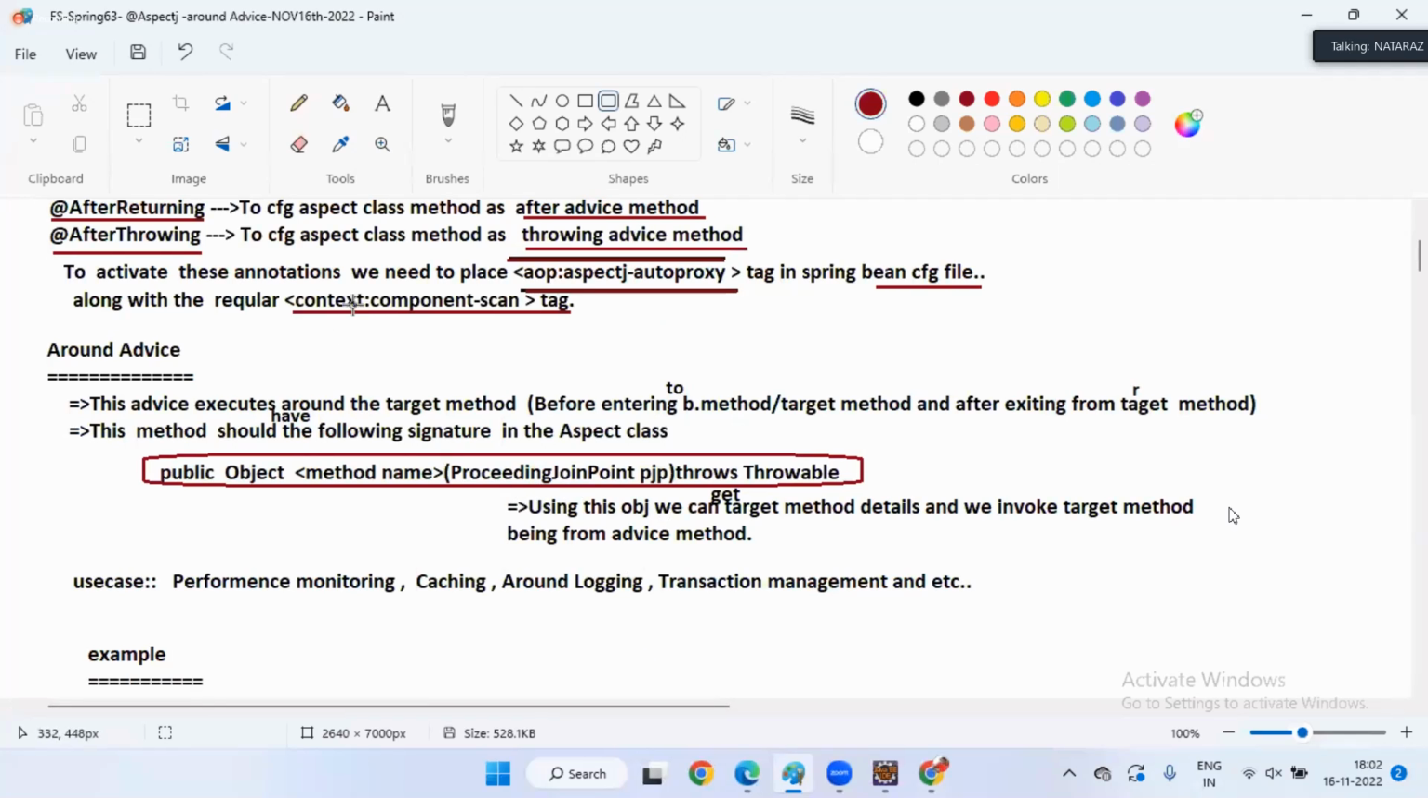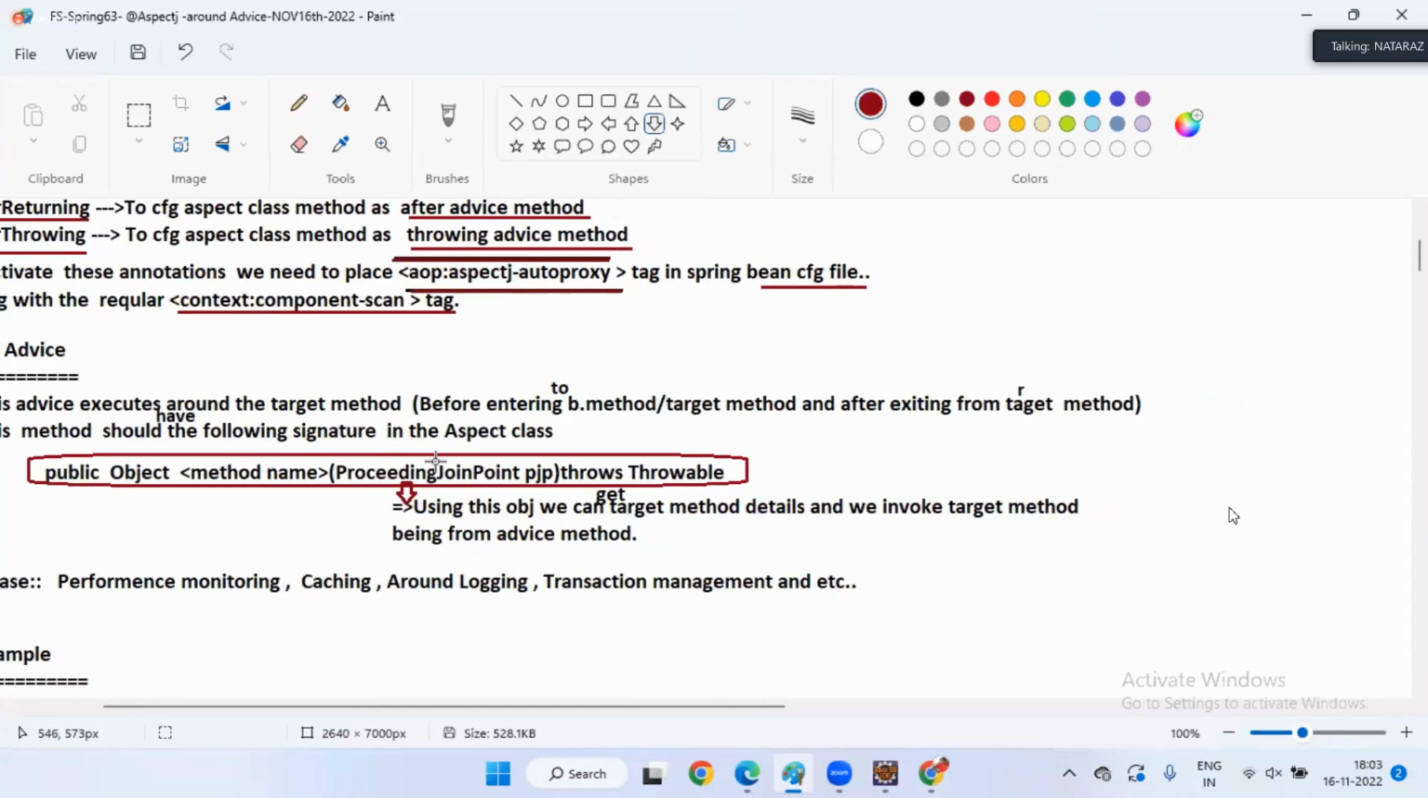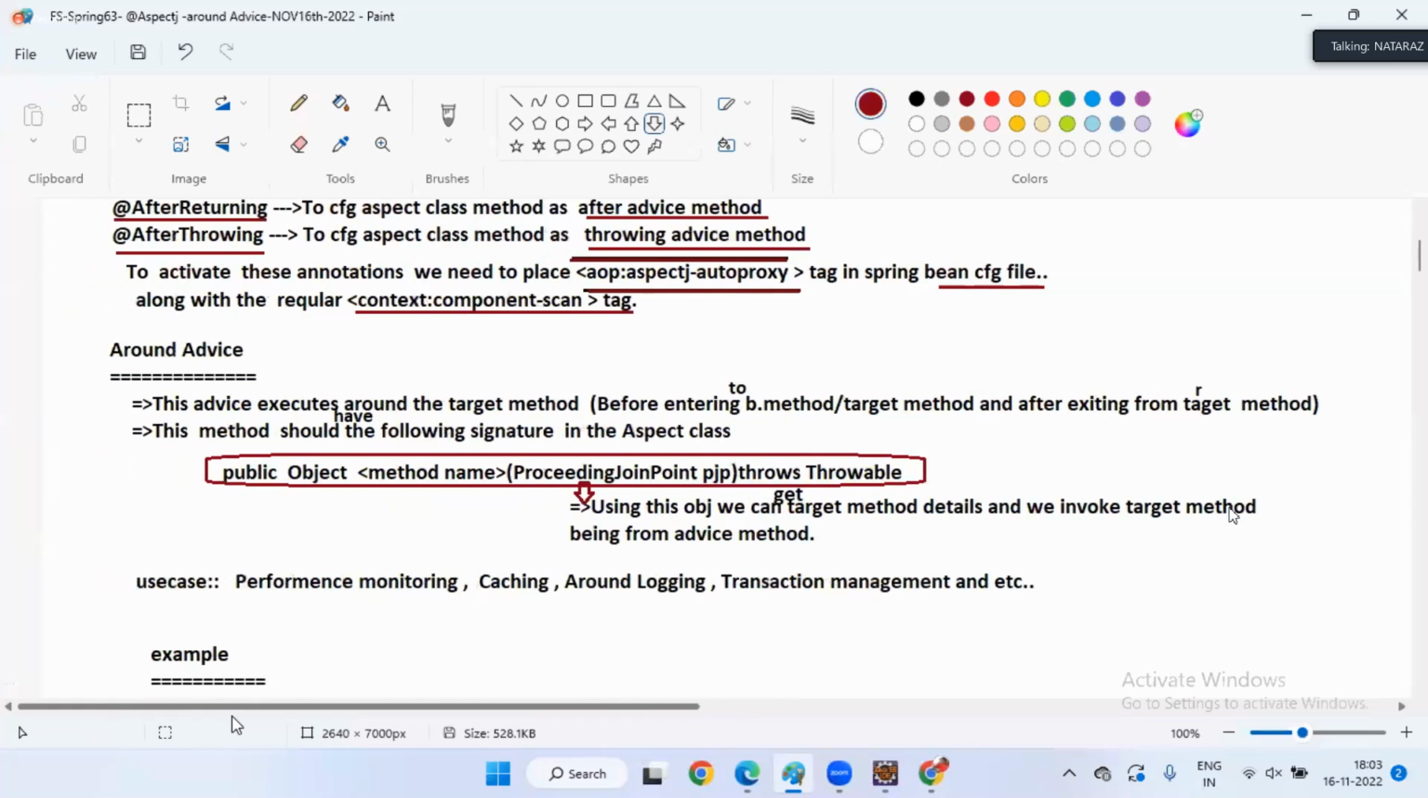This ProceedingJoinPoint object is there, using this object we can get target method details and we can invoke the target method from the advice method. This is the parameter of the advice method in the aspect class. Using this PJP, we can get complete target method details and we can also invoke the target method from the advice method.